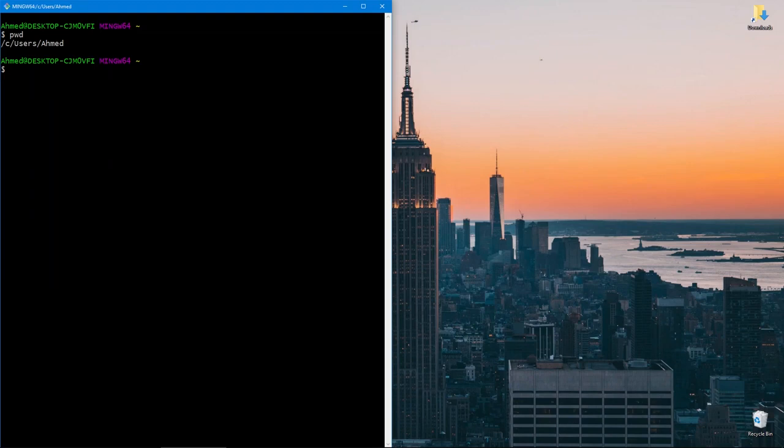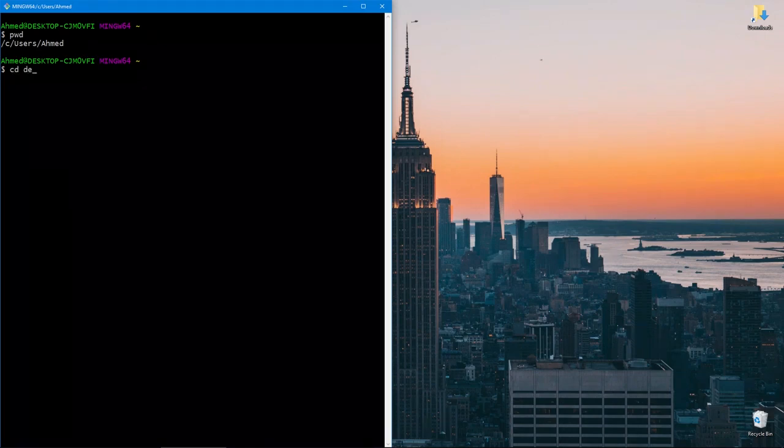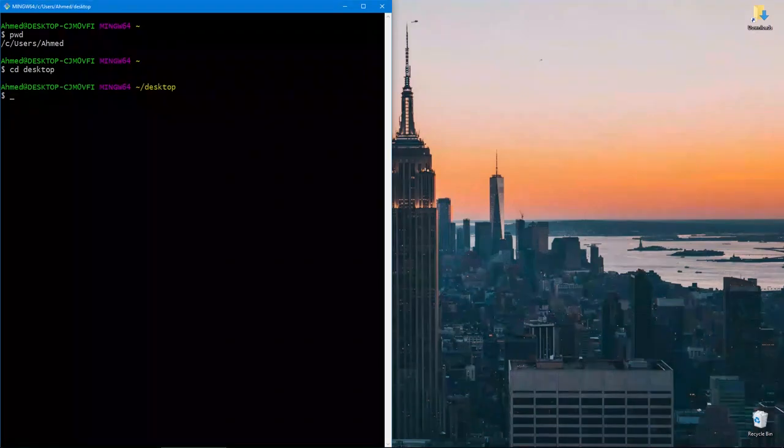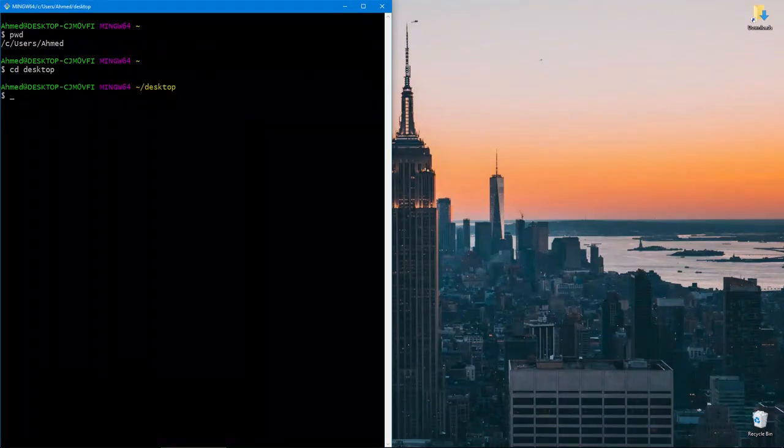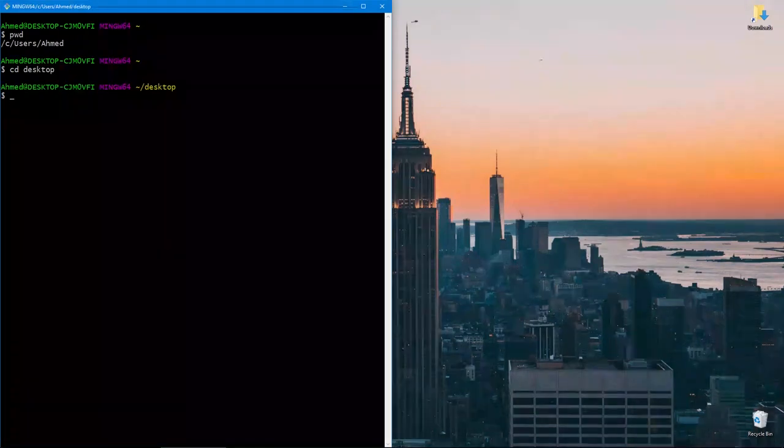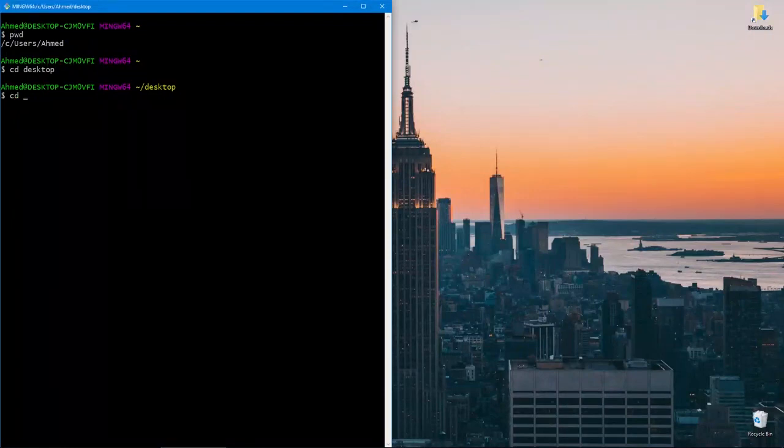Okay, so let's do something. What do we want to do? Let's say we want to create a website, right? And we want to create a directory with all the files of this website in. Okay, we can go to our desktop by doing cd desktop, because desktop is in your users folder, and cd stands for change directory. So whenever you want, you can do cd and go to any directory you want.